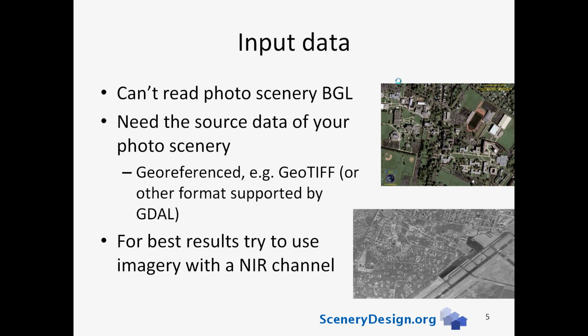And it's also important that the photos that you're using are geo-referenced, so that they contain information about where on Earth they are located. That's important because the vector data that's being created from the photo should have the right geolocation as well. So usually it's best to use GeoTIFF files. These can be read by resample as well when creating the photo scenery, so maybe you already have them. But any other format supported by the GDAL library should also work, and that library supports quite a lot of formats, although I mainly tested with GeoTIFF until now.